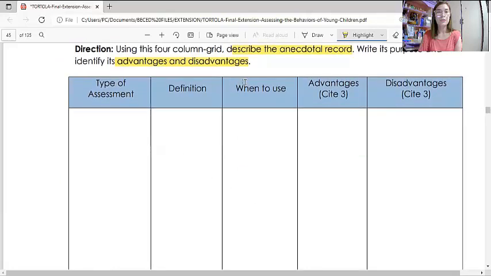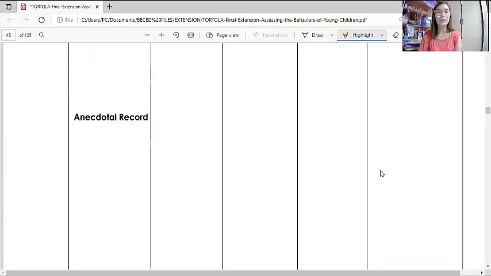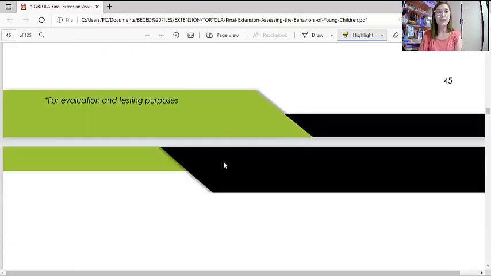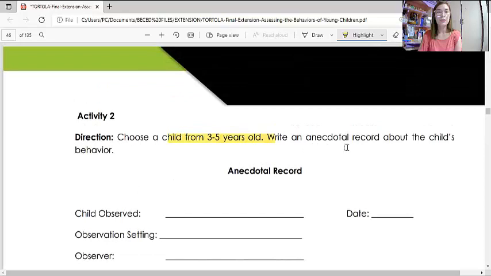Okay, so describe the anecdotal record. Write the definition, the meaning, when to use it, and write 3 advantages and 3 disadvantages of this tool, anecdotal record. So for activity 2, you are going to choose a child from 3 to 5 years old. Write an anecdotal record about the child's behavior. One of our objectives is that you are going to apply the anecdotal record as an assessment tool for young children.